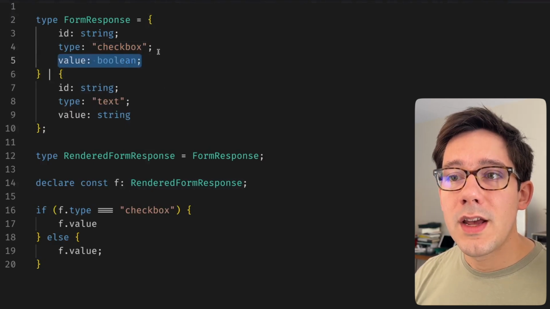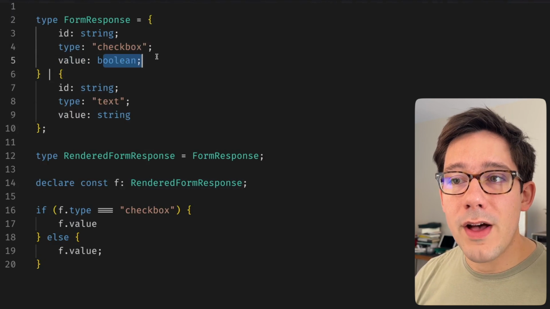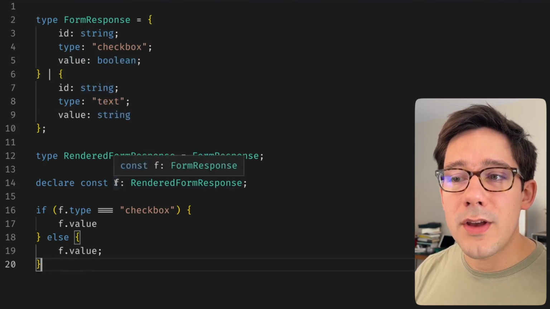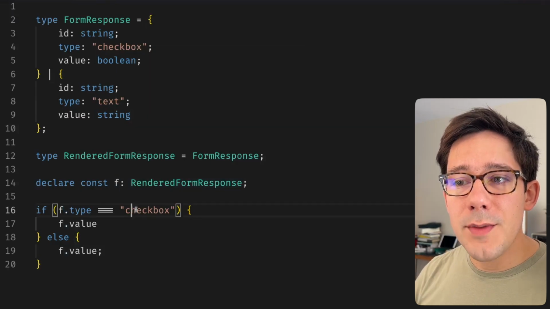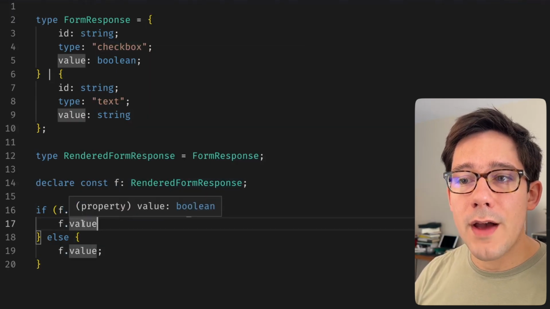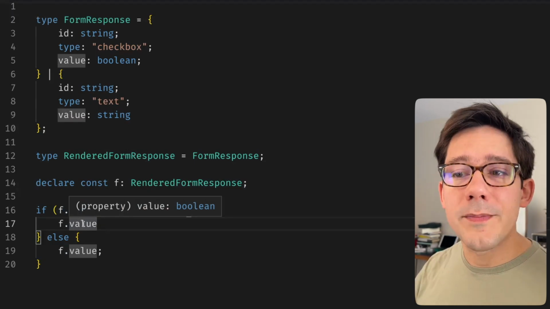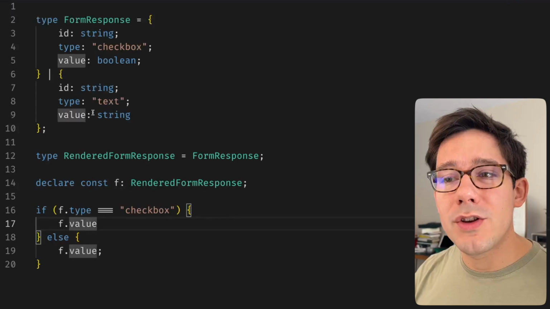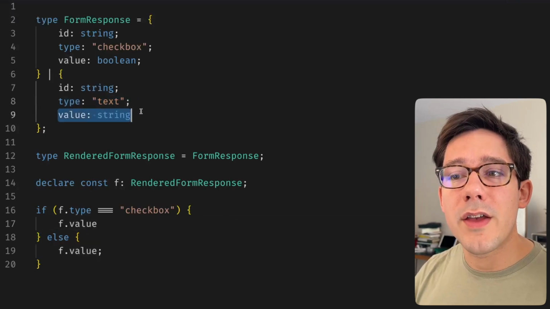And we can see that if we have a checkbox type, we have a value that's a Boolean. If we have a text type, we have a value that's a string. So we've got f here, which is some form response. If the type is checkbox, if I hover over f.value here, it's a Boolean. And if it's not, we know the only other option is a string. And so we have this really great strong linking between the type field and the value field.